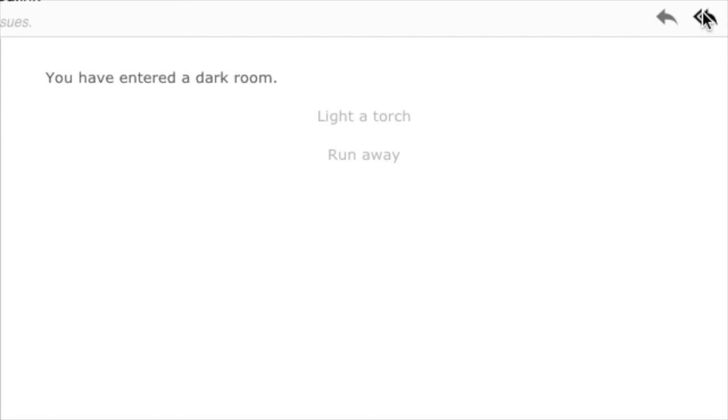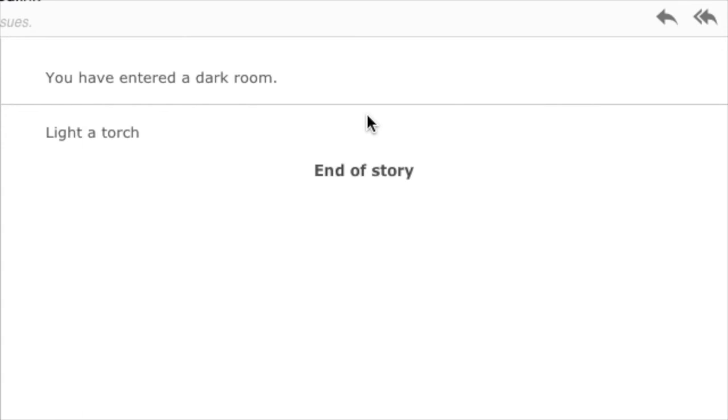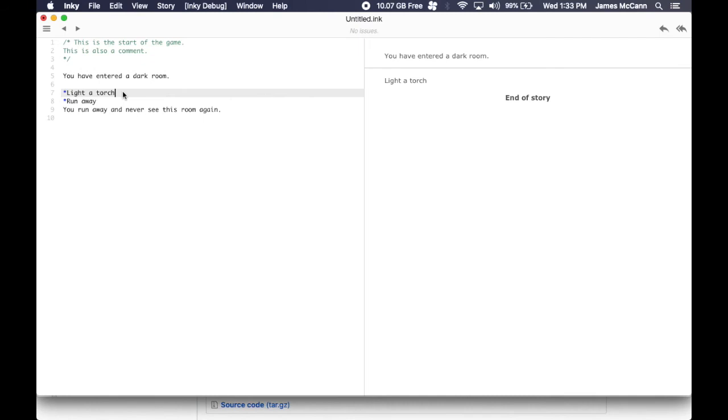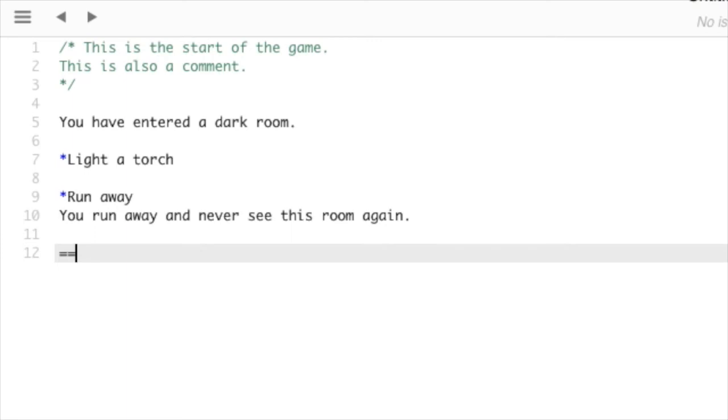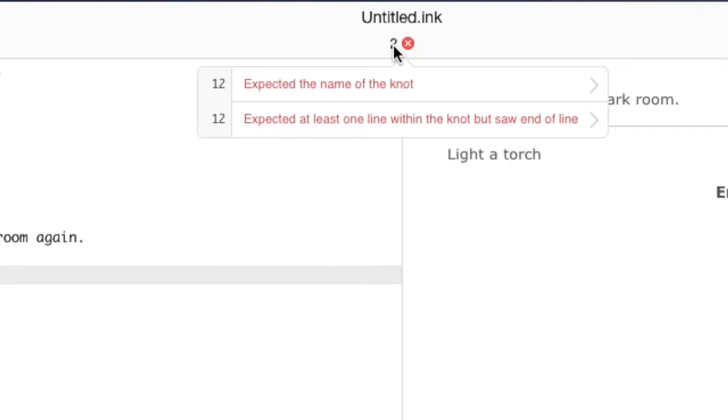Right now if I click light a torch, nothing happens because there's nothing after it. If I want something after it, I can either click enter and write something underneath it, or I have another option. I can create a second section that only works if you choose light a torch. And to do that, I'm going to use the equal sign, and I'm going to do it three times. And you'll notice now I've got an error. It says error, expected the name of a knot.